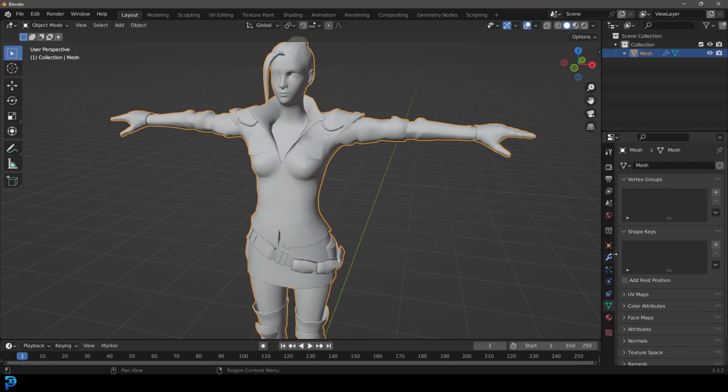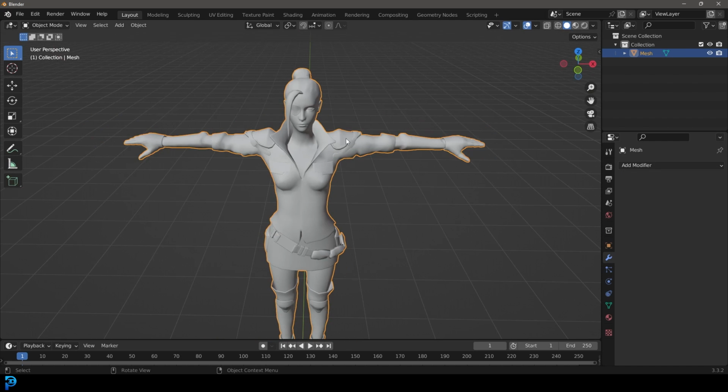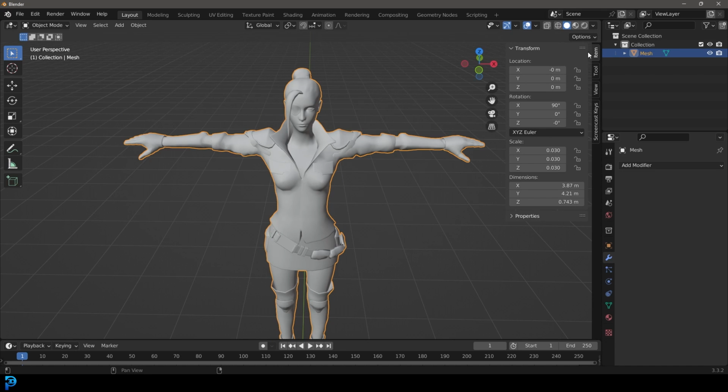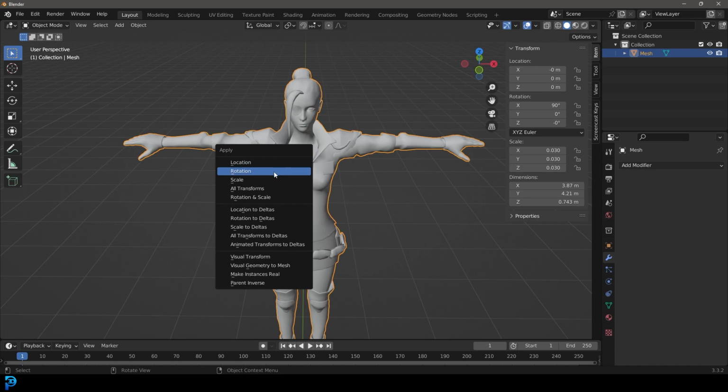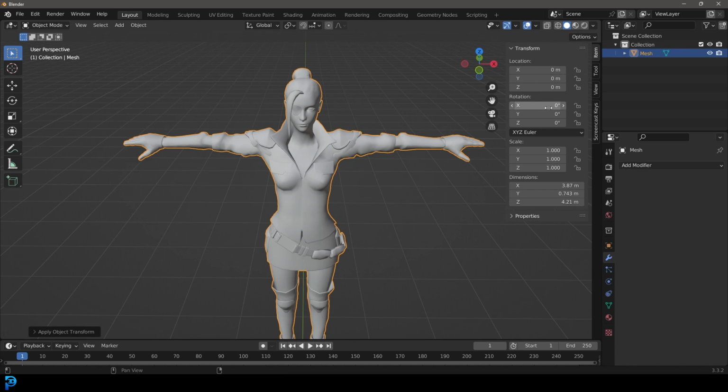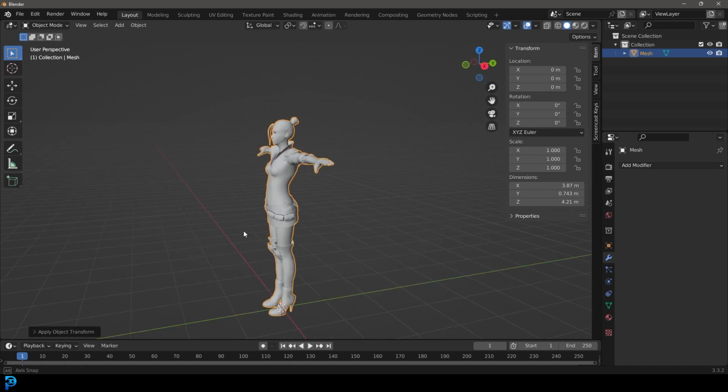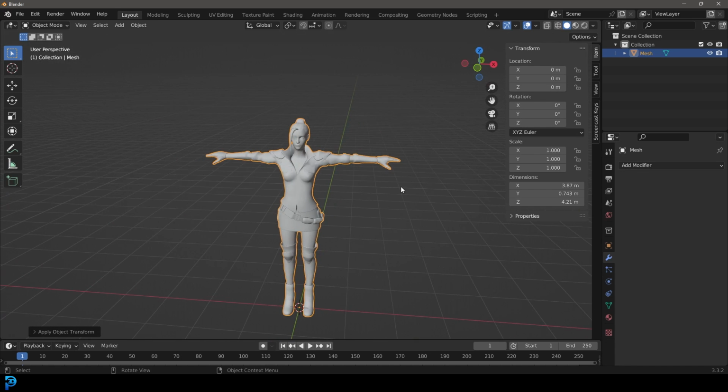Just a character here and just get rid of that modifier if it has one as well. Okay, so now we just have this character. And we also want to press N on our keyboard and go over to our transforms. We want to make sure all of these are applied. So we're going to go Control A, and let's go all transforms. Okay, so the scale is correct, the rotation is correct, and it's nice and in the middle of our scene.